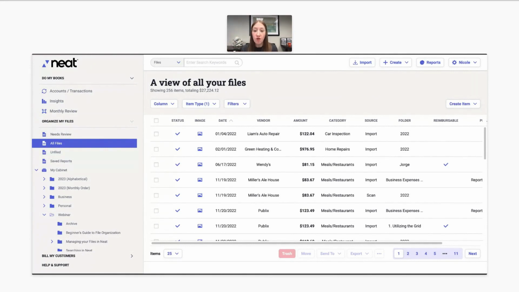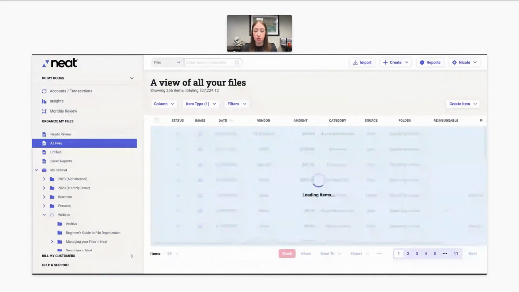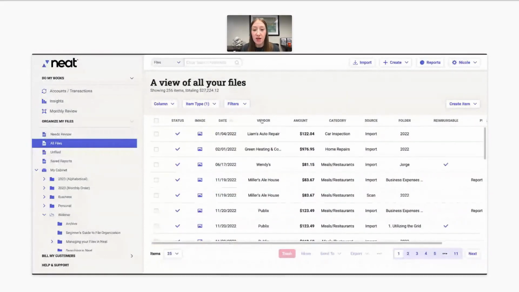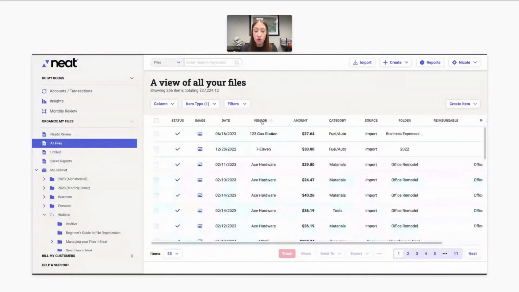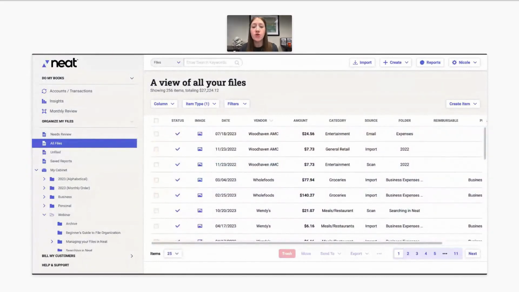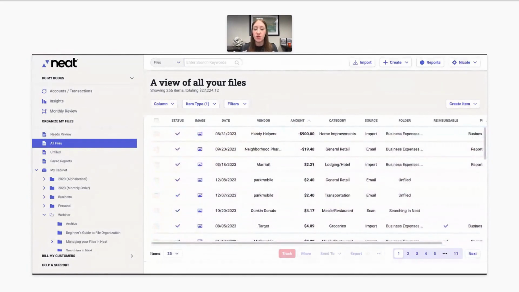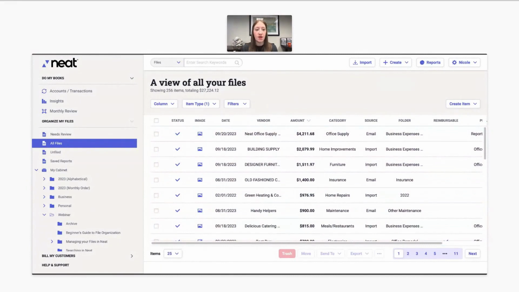Now, you can sort all your files in the data grid by clicking on any one of the column headers up at the top here. So you can order your data sequentially by clicking on the date column, and clicking it again will put it in reverse order. You could order things alphabetically by clicking on any one of the alphabetical columns like vendor or category. And by clicking it again, it'll put it in reverse order. And you can also sort items numerically in Neat by clicking on any of the columns with total amounts in them. Clicking it again will put it in reverse order.